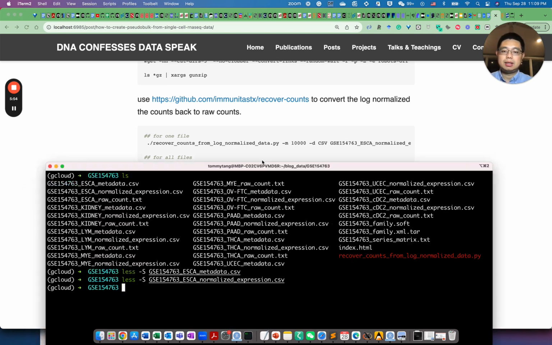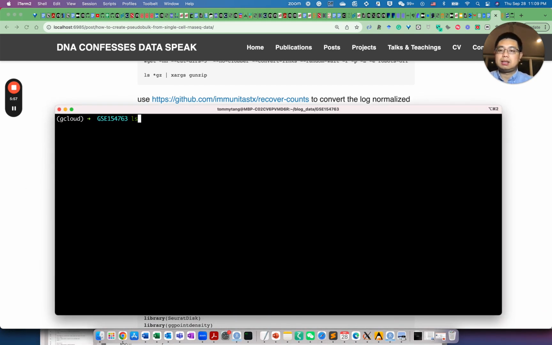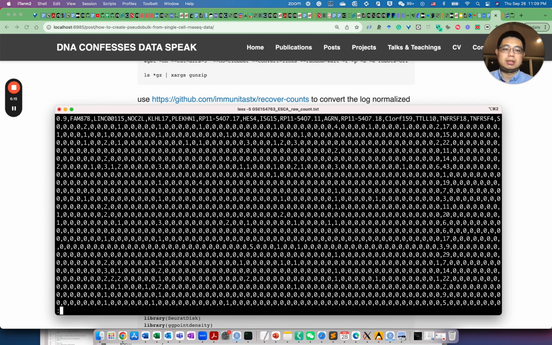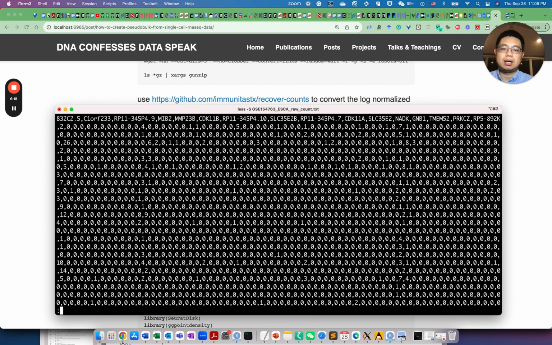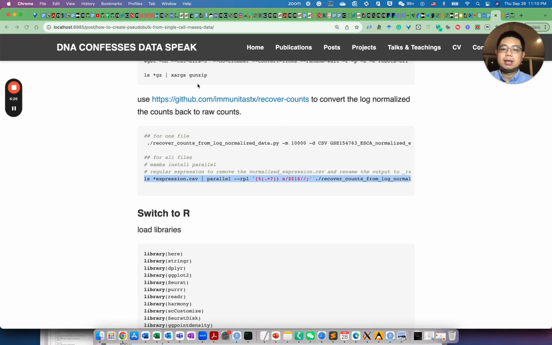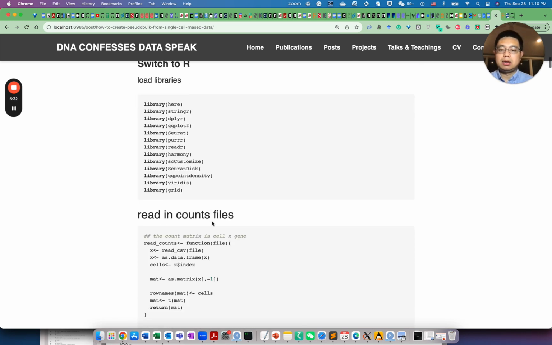You see here in the command line, you have this normalized expression file that I downloaded, but this is the raw count file converted by this Python script. If you look at the file content, now those are integers, like 1, 4, 5, 3. So you know the program probably worked. Press Q to quit. Once we have the raw counts, now we can switch to R and load the data into R.